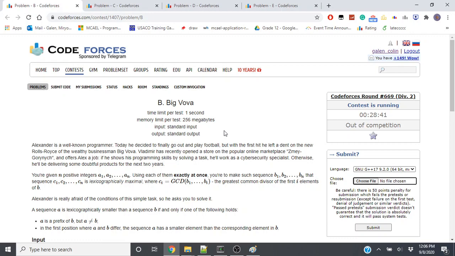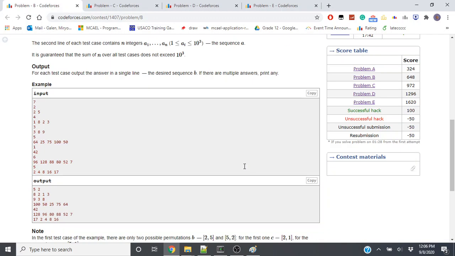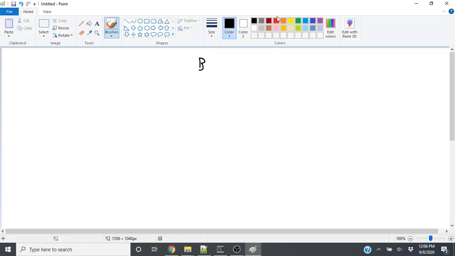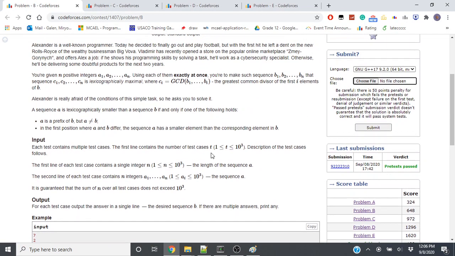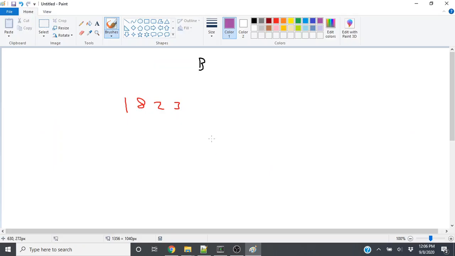That's A. Let's do B. B is kind of, I don't know, unsatisfactory. In B, you have an array, and you want to maximize the sequence of the prefix GCDs. Specifically, you want it to be lexicographically maximal. What that means is that the first element should be as big as it can possibly be. Then once you do that, the second element should be as big as it can possibly be, then the third, and then the fourth, which means you can kind of do greedy.